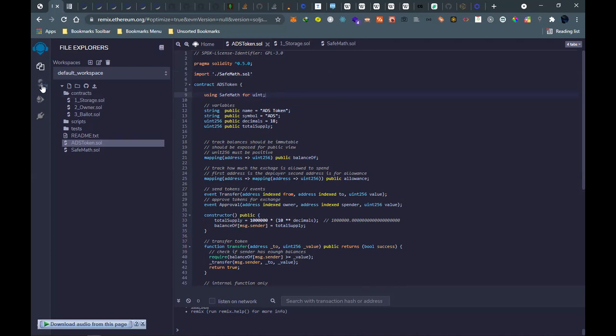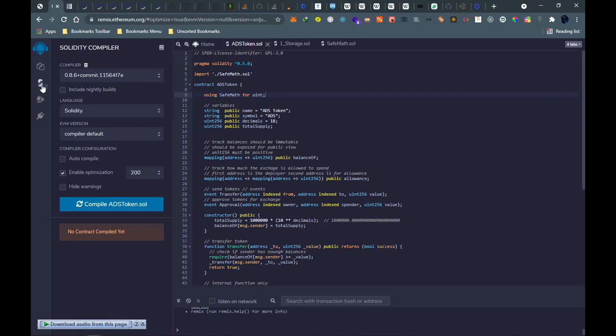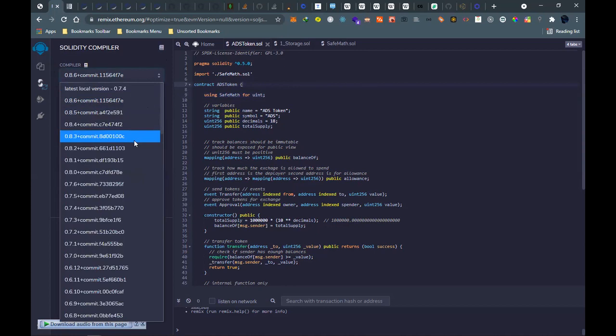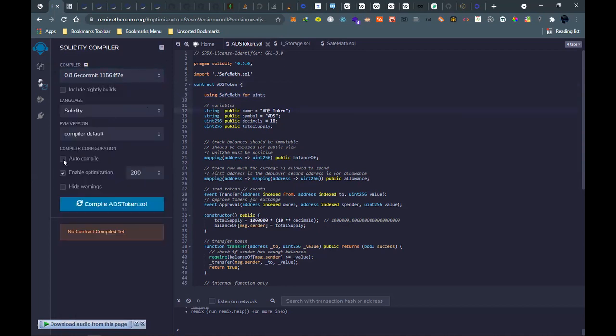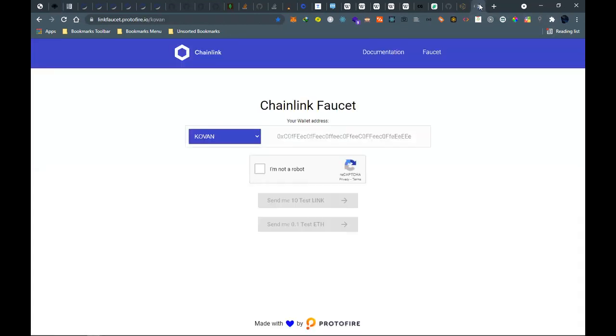Then we'll go to our compiler. We'll set the compiler version to 5, and then auto compile, and then hide. So it will automatically select the best compiler for us. Let's just wait as it compiles.